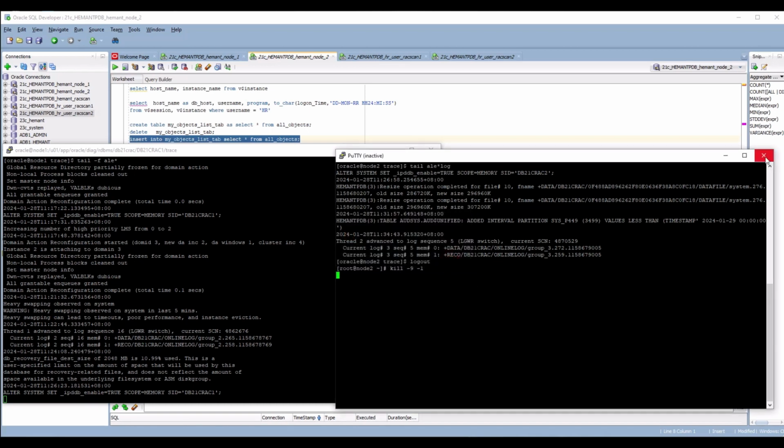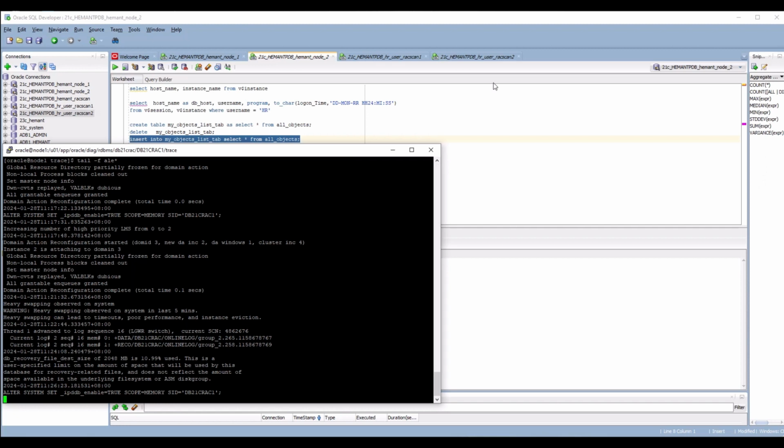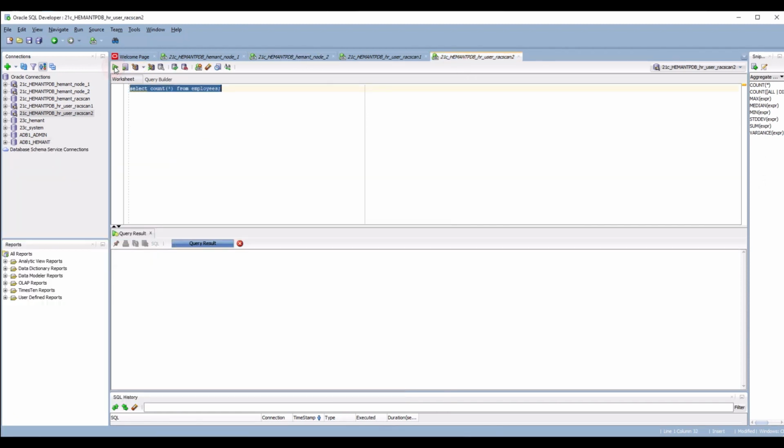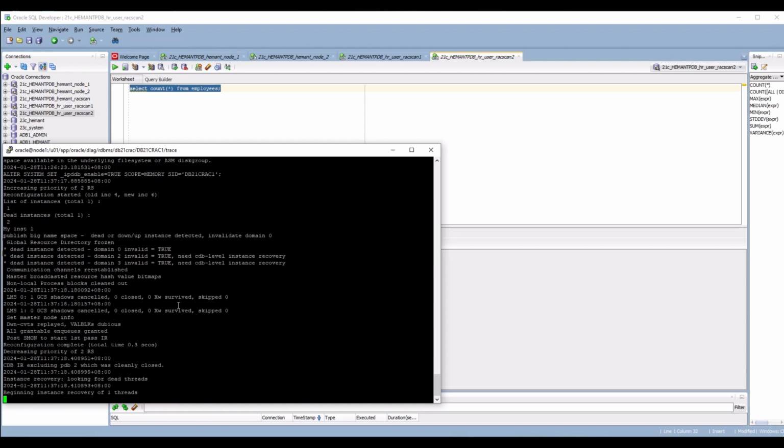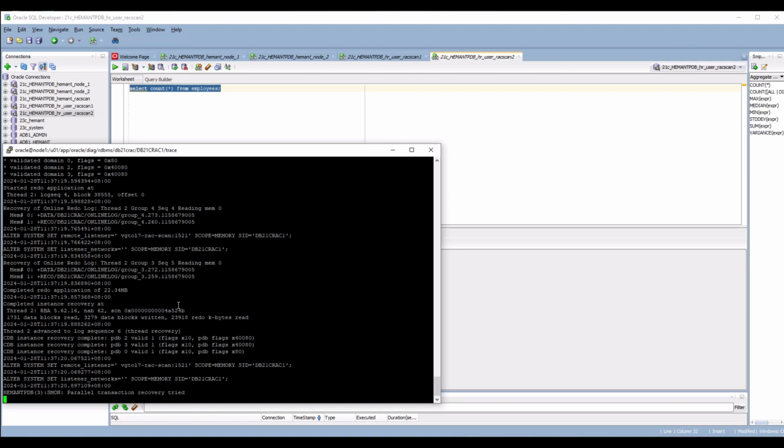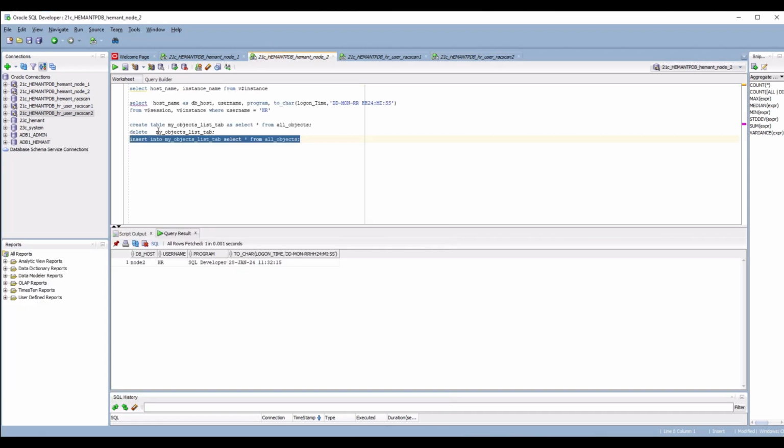So node 2 is going down abnormally. If I were to try to run this query again on node 2, you can see my SQL Developer session got disconnected. It says no more data to read from socket. And let me go back to the alert log on node 1. It's going to detect that node 2 has gone down, and it's going to show messages about the failure of node 2 and the redo apply of all the redo and undo that was generated on node 2. Remember that there's a lot of redo and undo because of these delete and insert statements.